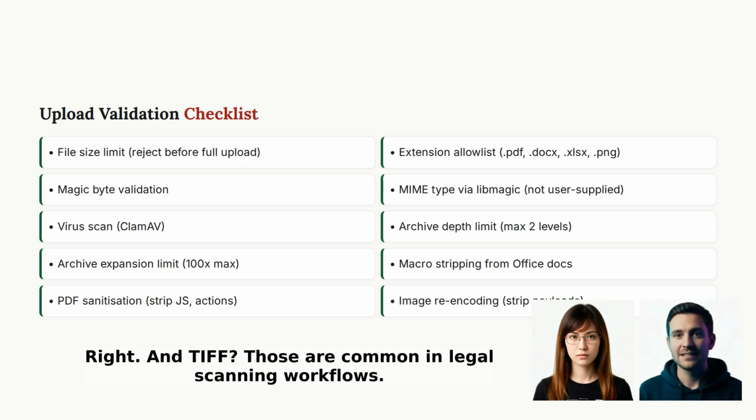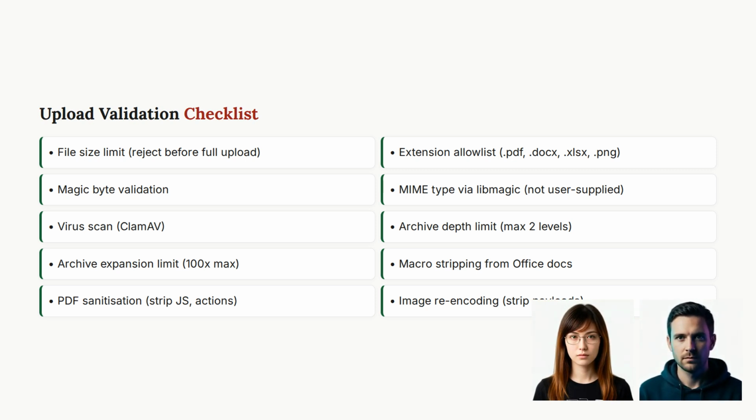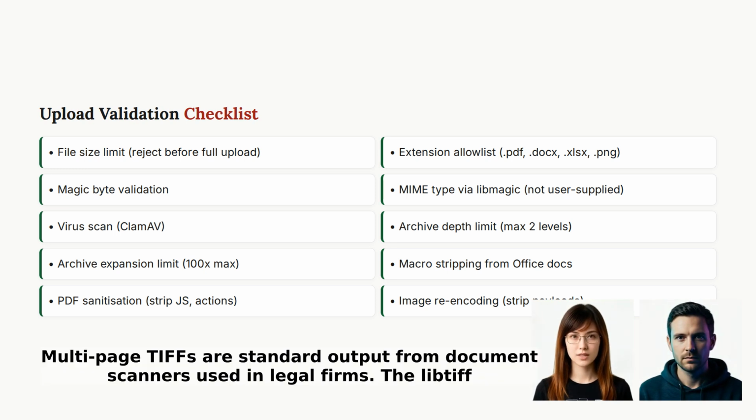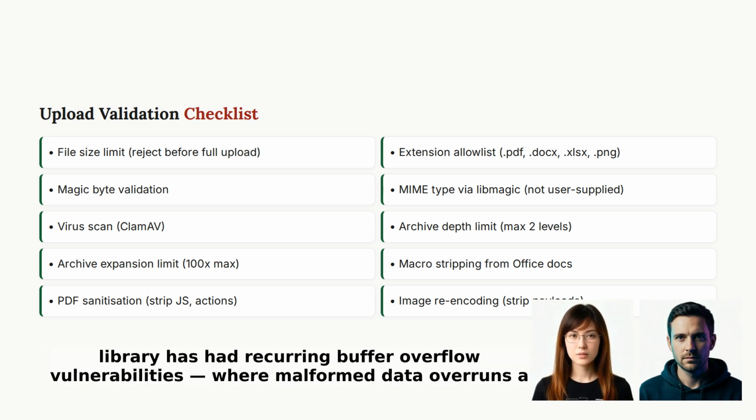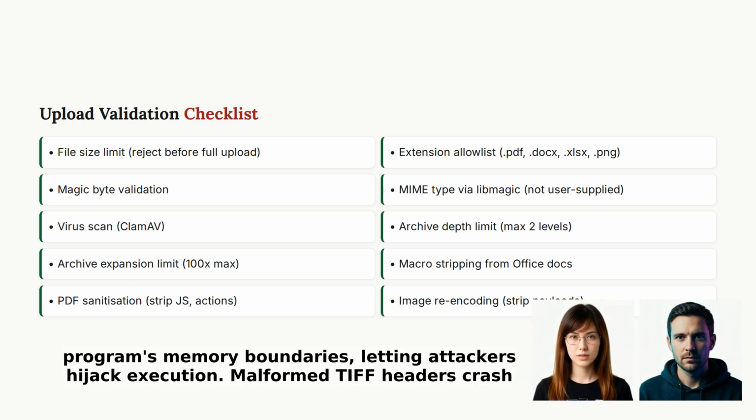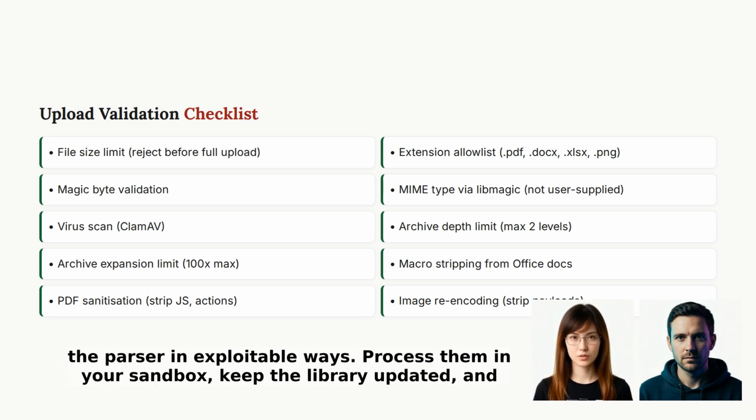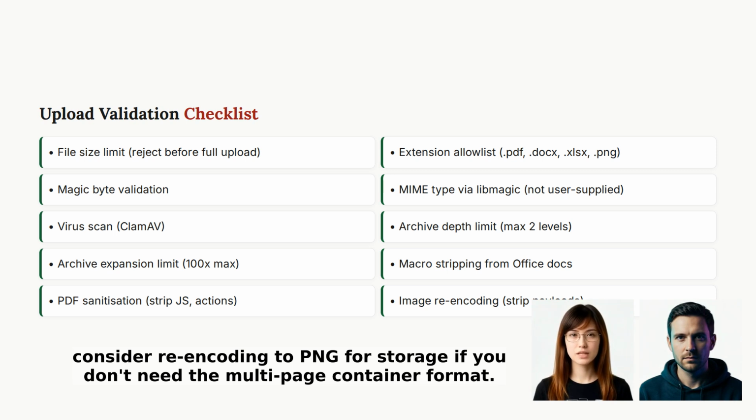Right, and TIFF, those are common in legal scanning workflows. Multi-page TIFFs are standard output from document scanners used in legal firms. The libtiff library has had recurring buffer overflow vulnerabilities, where malformed data overruns a program's memory boundaries, letting attackers hijack execution. Malformed TIFF headers crash the parser in exploitable ways. Process them in your sandbox, keep the library updated, and consider re-encoding to PNG for storage if you don't need the multi-page container format.